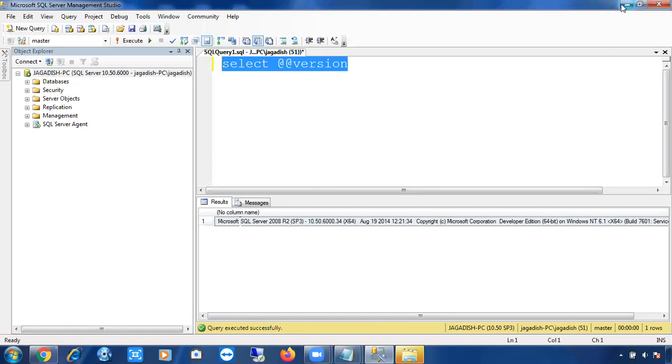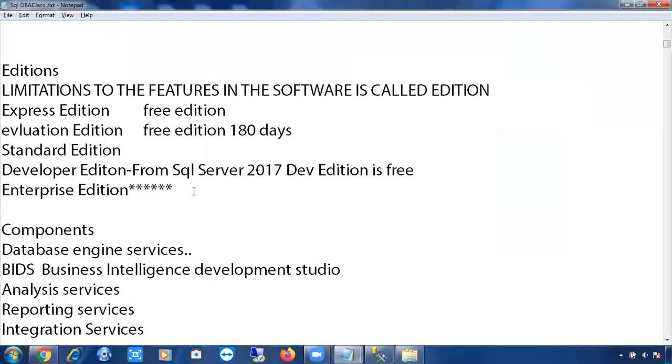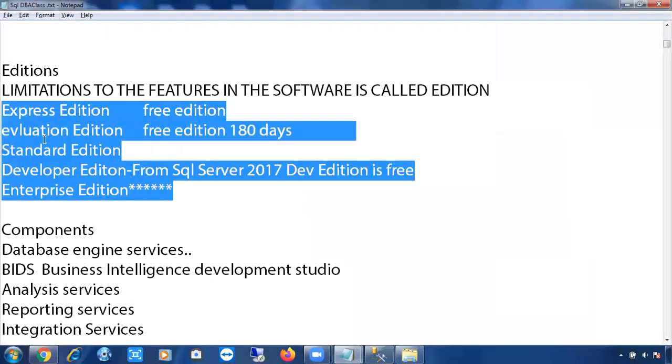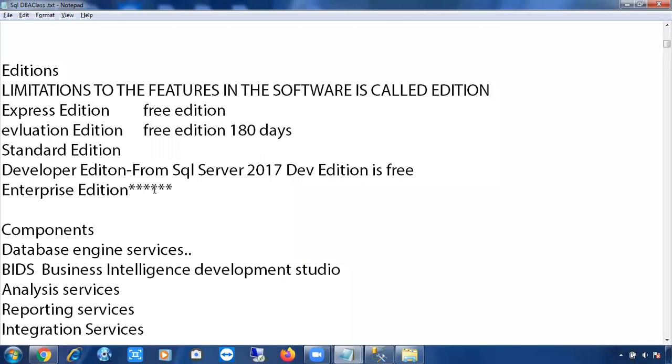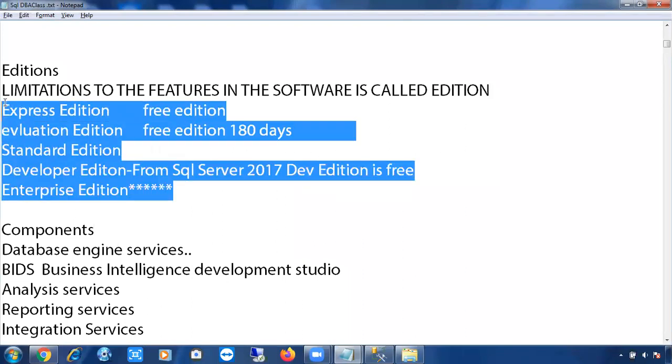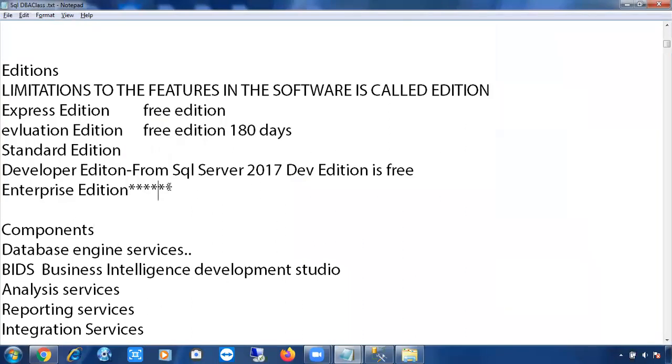Okay, so we have completed the editions of the SQL Server. And remember one more thing, you have to remember all these editions: Express edition, evaluation edition, standard edition, developer edition, enterprise edition. Sometimes a customer will ask you, hey, please install developer edition in the production environment. You cannot do it. Sometimes in the organization, auditing will happen.